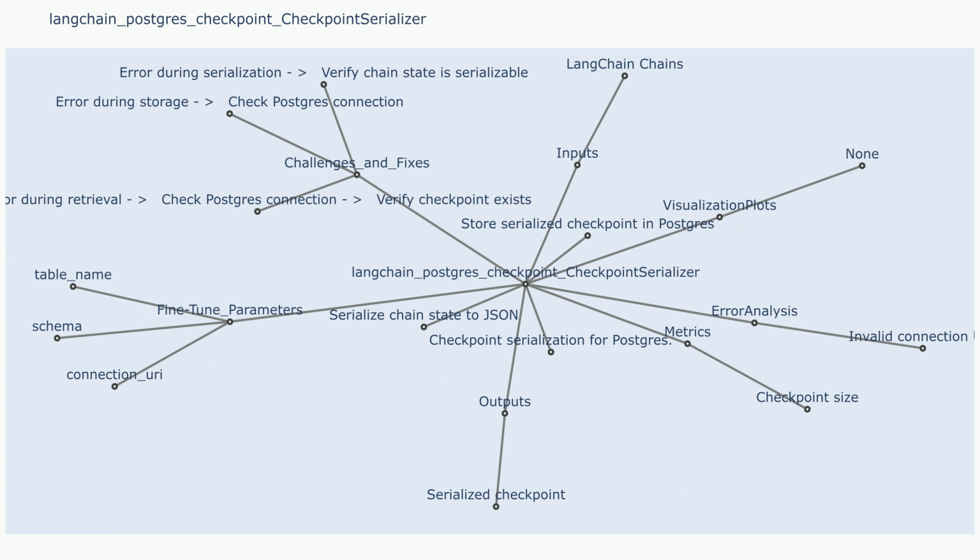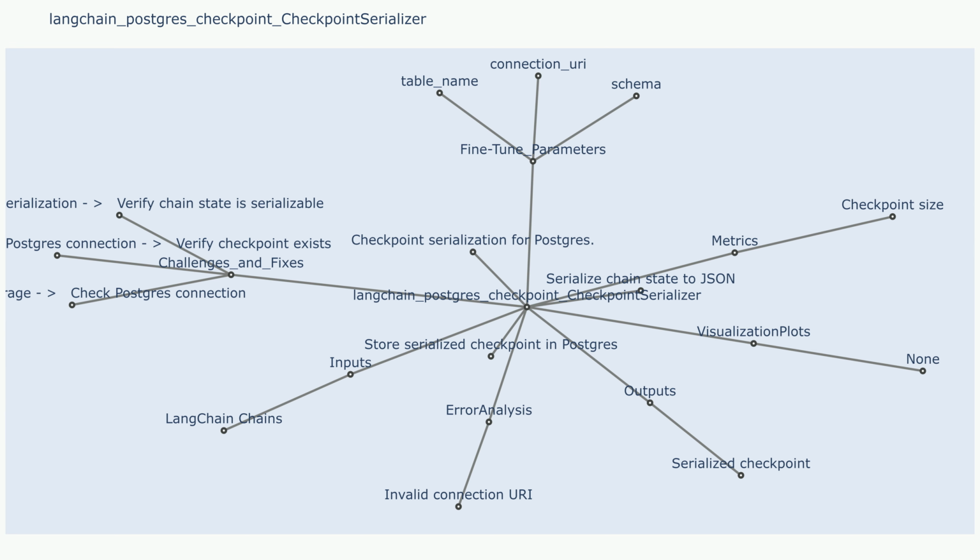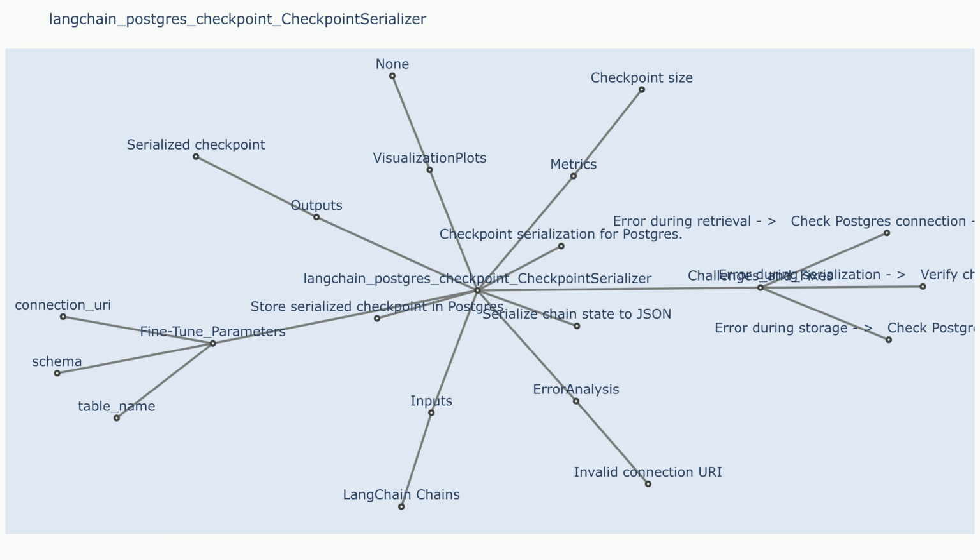Step 2. The serialized checkpoint data is then inserted into a designated table in the PostgreSQL database. The table is designed to store checkpoints, often with fields like the chain's ID, timestamp, and the serialized state data.